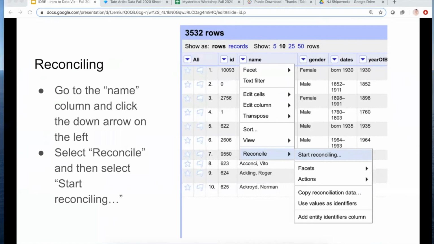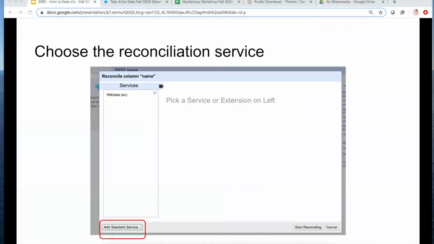So to reconcile, you're going to go to the name column and click the down arrow on the left. You're going to select Reconcile and then select Start Reconciling. Now, the reason why I've canned all of this is because reconciling can take a really long time.